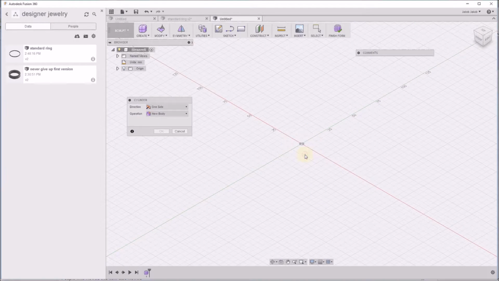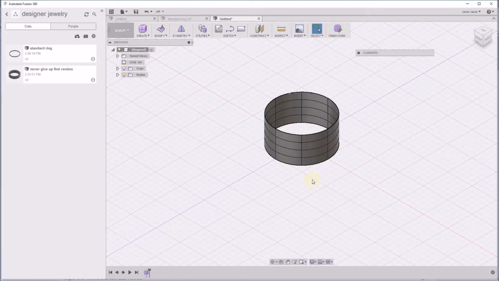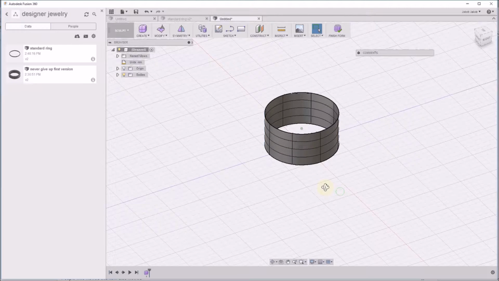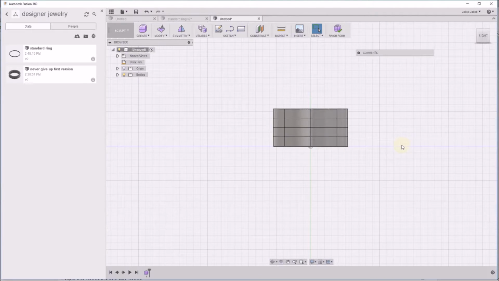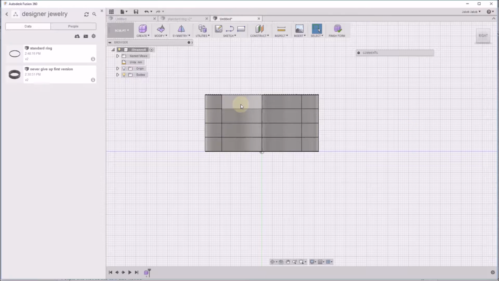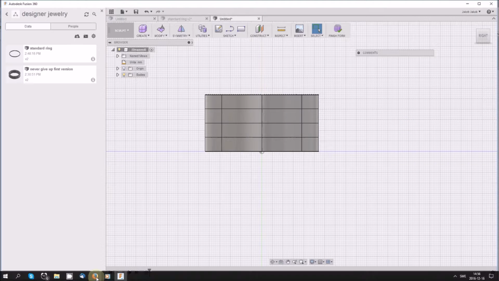It shows our plane. This will be our top plane, and I click on the middle, and here we should have the inner diameter of the ring, 54 millimeters. There, and then we have a cylindrical shell, and we look at it from the side. This is far too much.